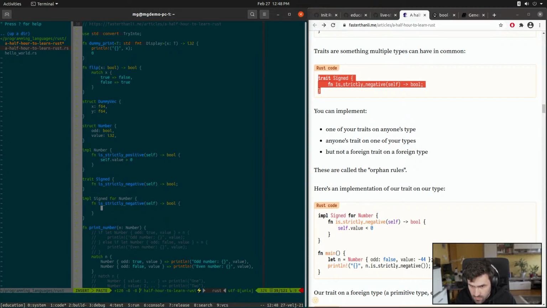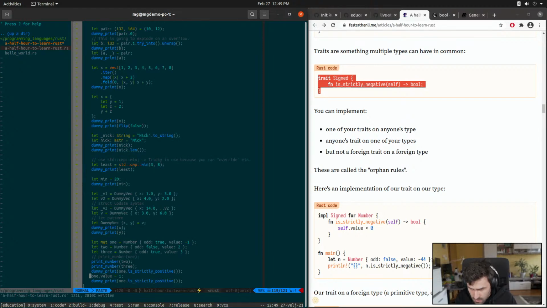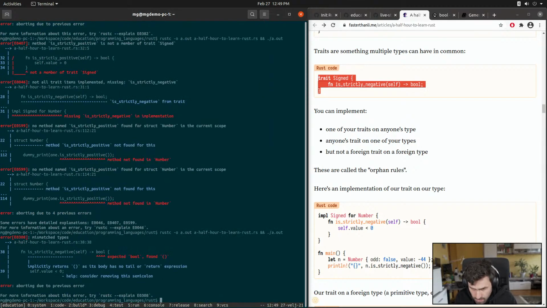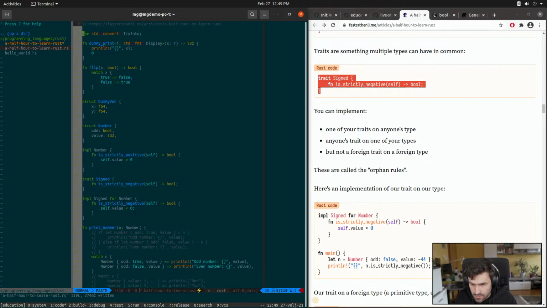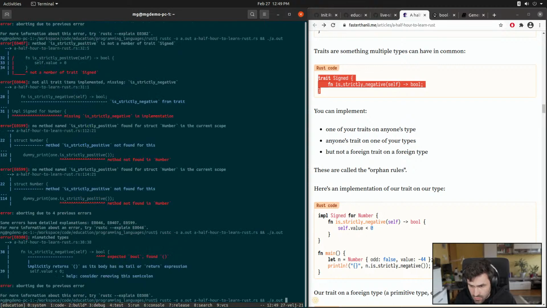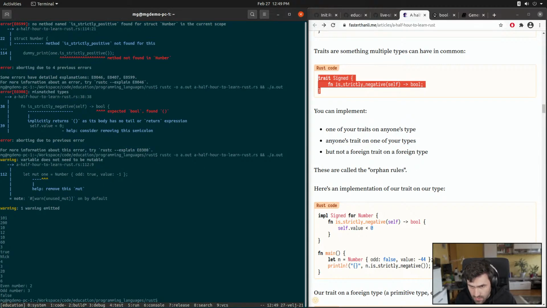So 1, 2, 3. Value equals less than 0. Okay. And what about this? That should compile now, but let's avoid these issues. Yeah. Sorry, that's my mistake, because I forgot that the last expression should be okay.